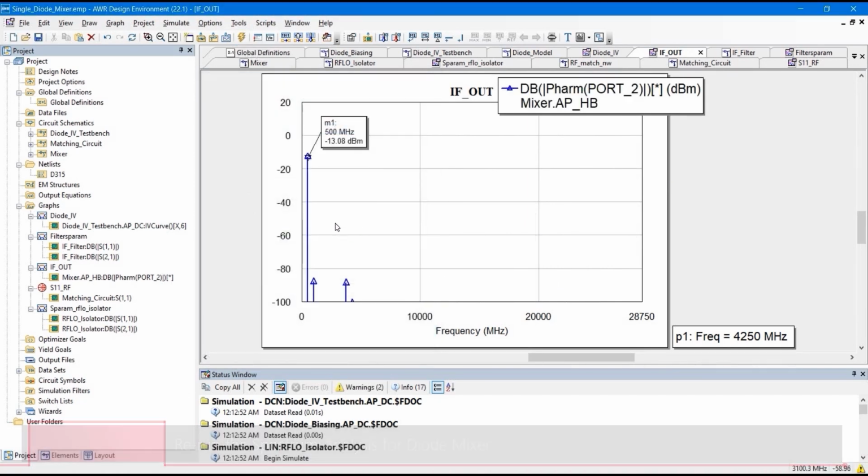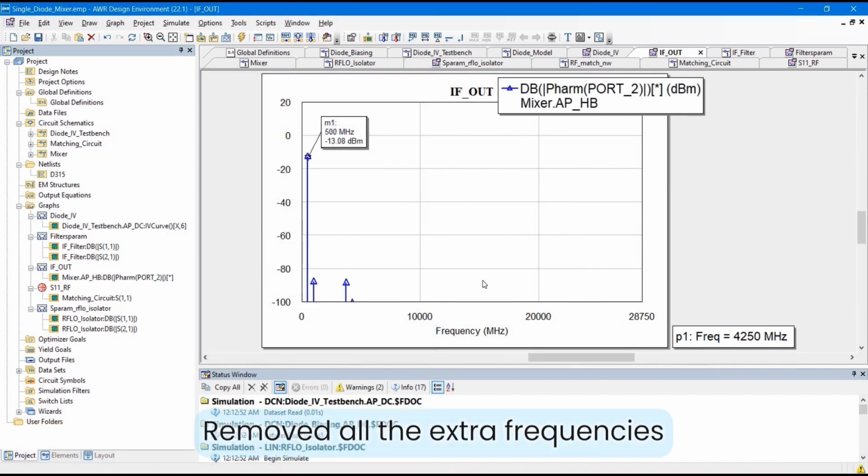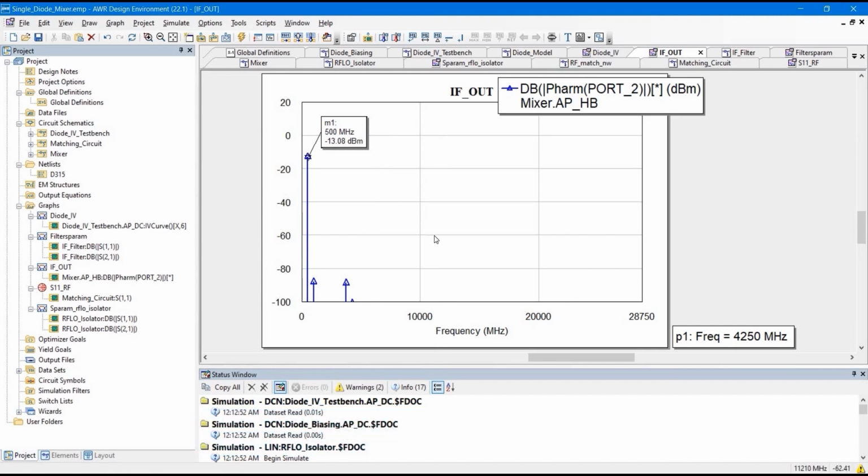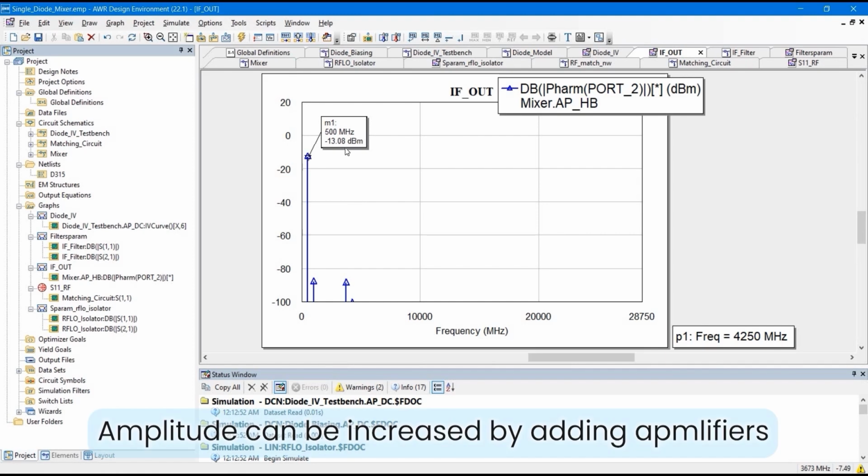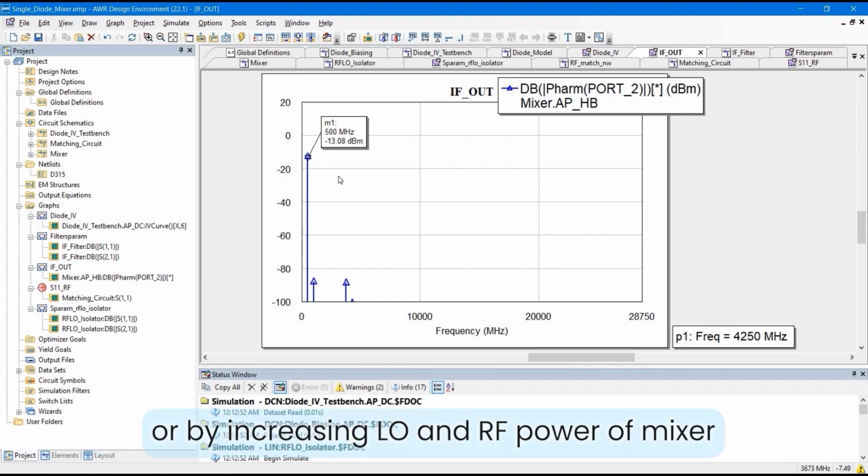Here we go. So as you can clearly see, we have removed all the extra frequencies, right? So you can simply compare the plot with and without filter, and you can clearly see the band pass filter we have added is able to pass 500 megahertz frequency and rejecting all other frequencies. So this is the desired output we want. Amplitude we can simply increase by adding amplifiers, or you can increase the LO and RF power of the mixer.